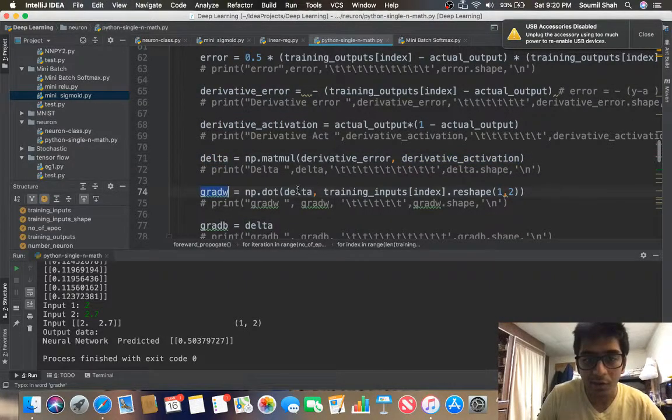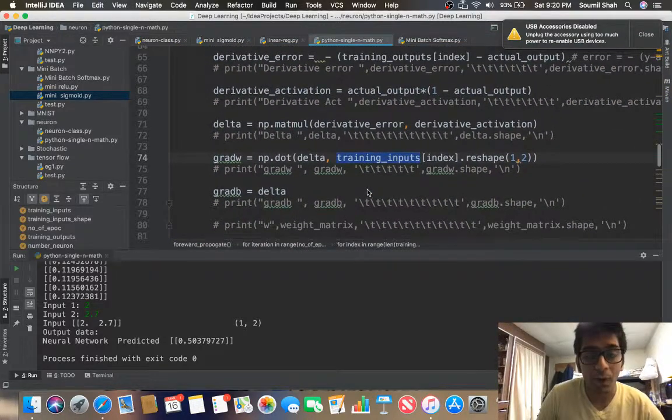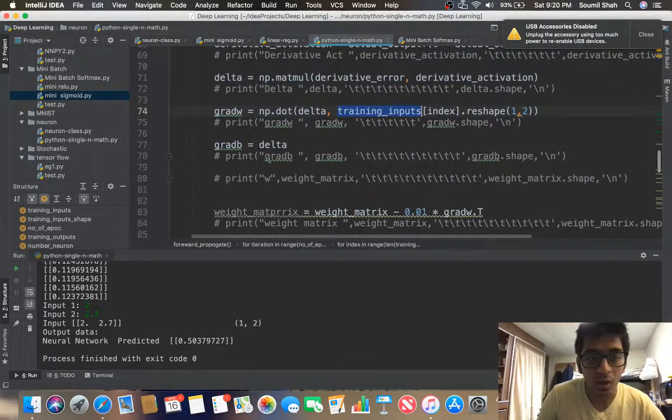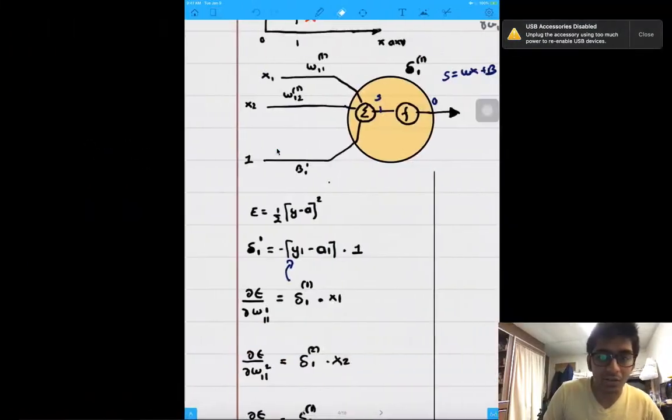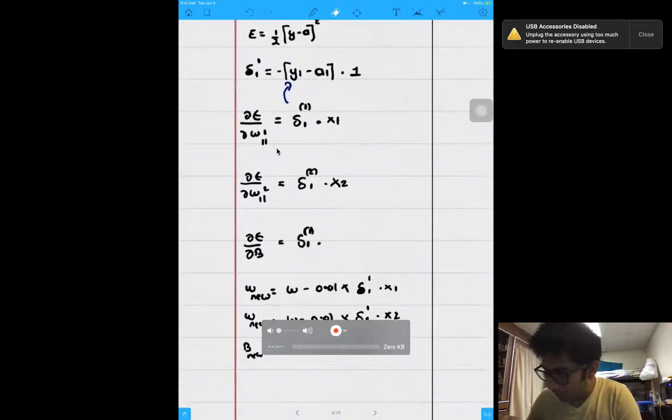Now what is gradient? Simply delta times training inputs. So it's that easy. So while programming, it's easy. So that's why we use the delta rule. So what is grad b? Simply delta. Now let me show you how grad b is delta, or let me explain you rather.